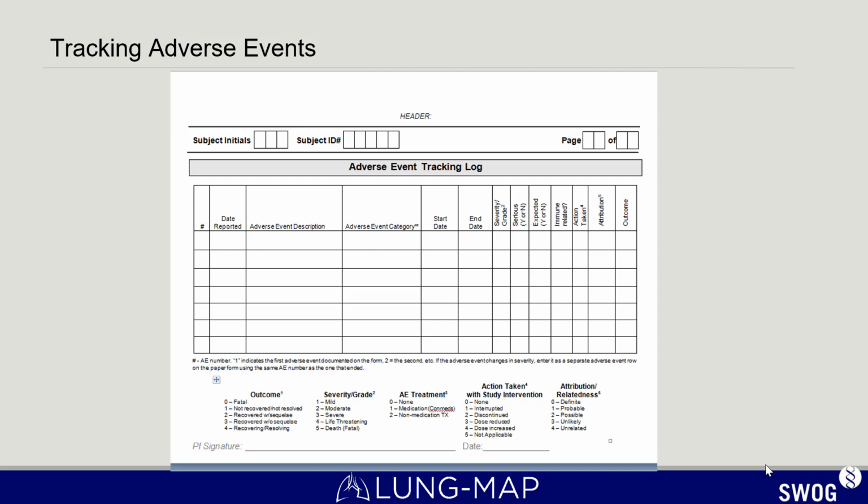So I know Laura already kind of went over this, but this is how our site tracks adverse events. So it's very similar to what Laura has. So I have all the subject information at the top, date that the AE or SAE was reported, the description, the category, start date, end date, severity / grade, was it serious, yes or no, was it expected, key here again, was it immune related? And then I have a column where it says action taken, attribution, and then outcome. And down here I have a little key so I can fill numbers in here so it's a little easier to kind of fill out. It doesn't get junked up with a bunch of writing.